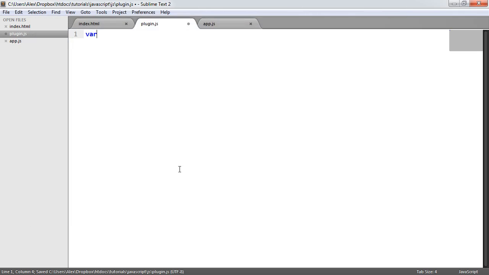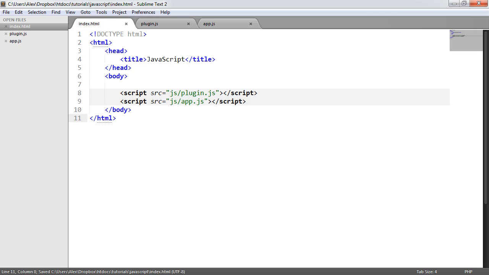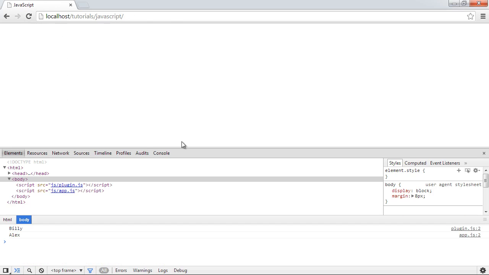We have a variable called name, and I'm going to call this Billy, and I'm going to console log name. Now this will all appear fine. I'm going to refresh. We've got Billy output because that was the first piece of code to run, and then we've got Alex output, which is the first piece of code to run.